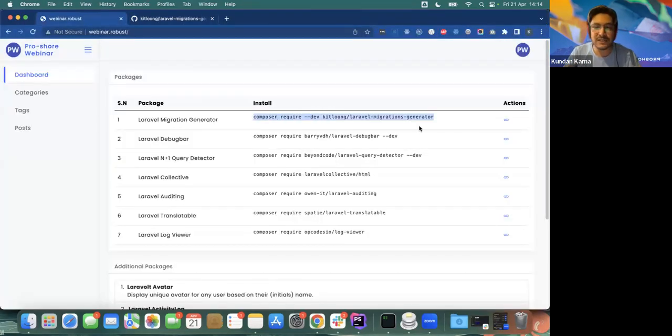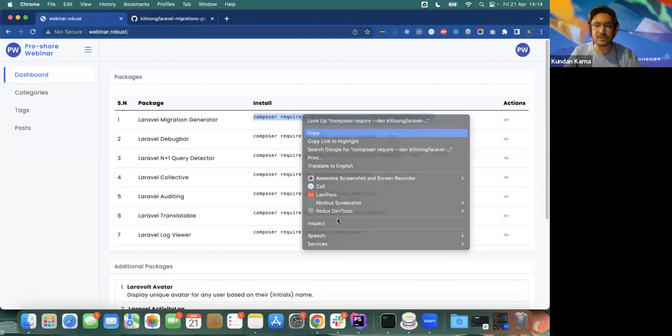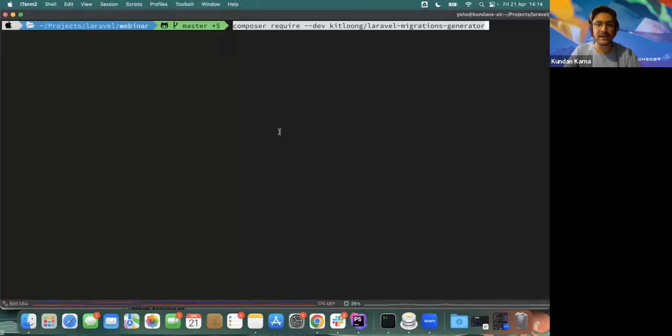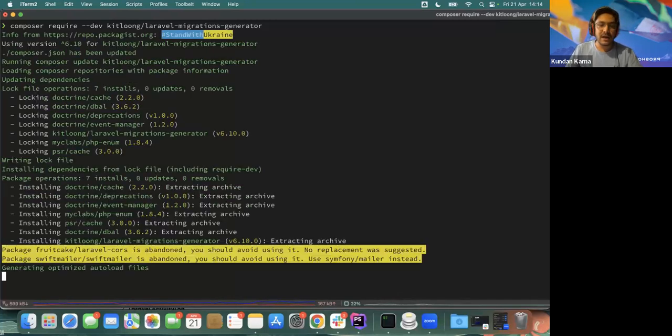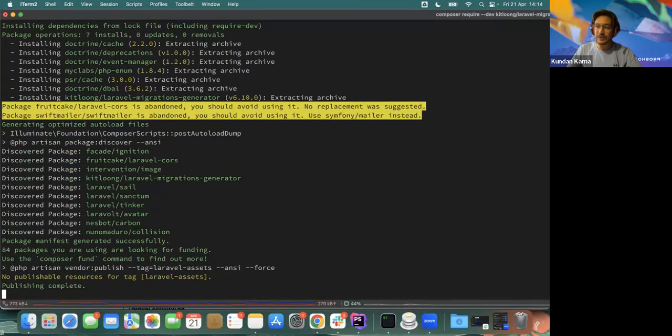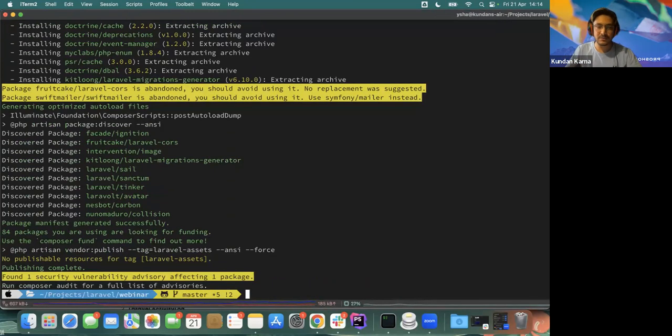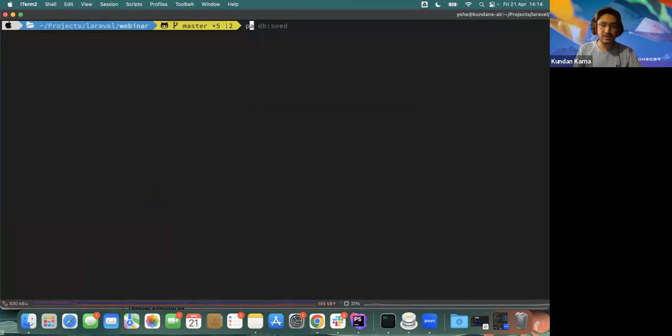So for installation, you can just install the package using Composer. So let me just quickly copy the code and show you the installation. And after installing, you don't have to do anything. It just works out of the box. You just have to run a command. You can use a single command line to generate a migration file from the current database schema.